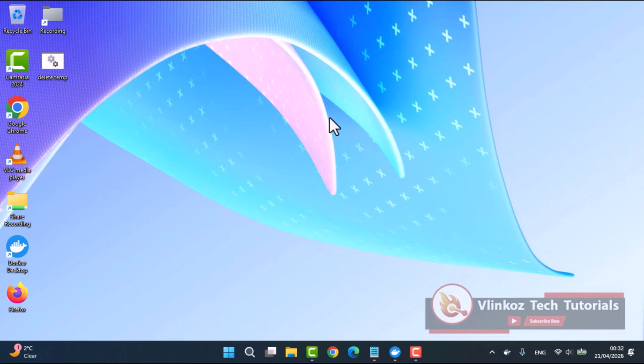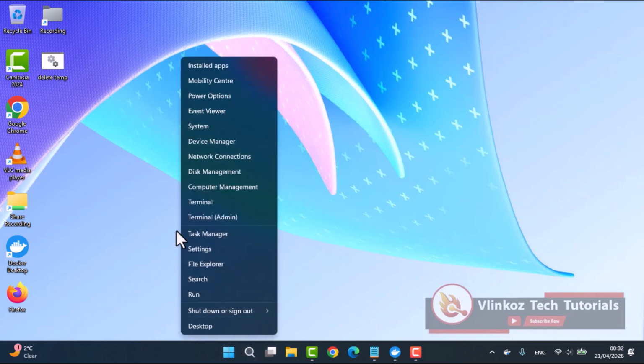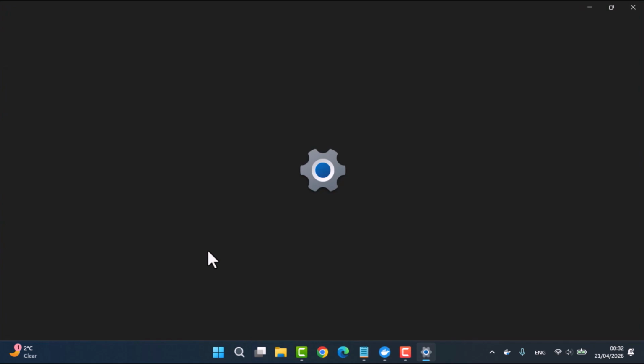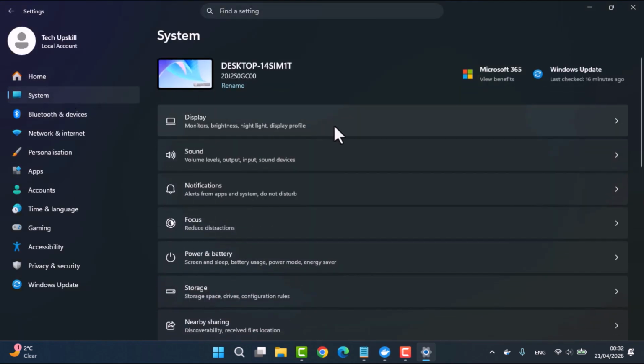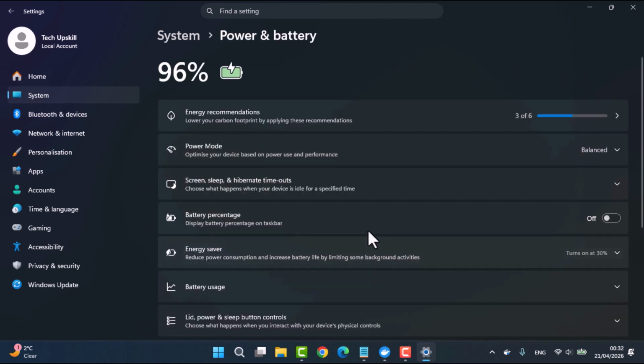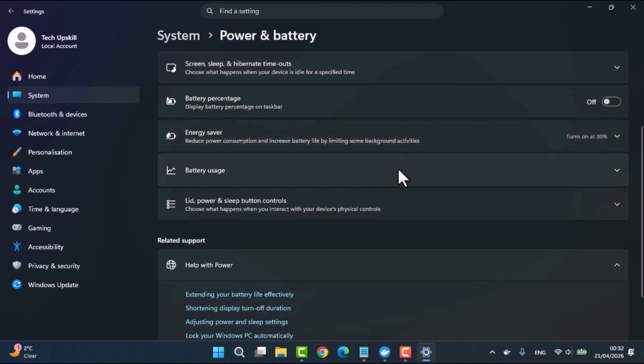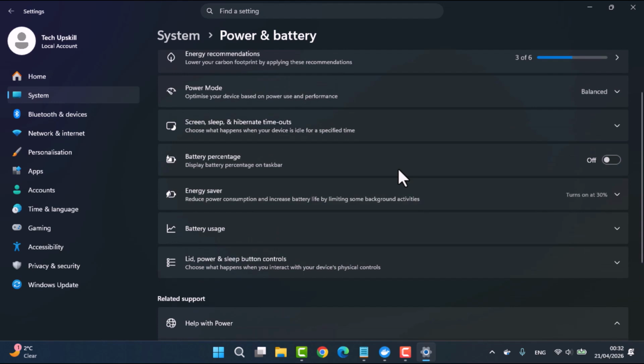To begin, right-click on the Start button located on your taskbar and then select Settings from the menu that appears. Once the Settings window is open, navigate to the System tab, which is usually found on the list on the left-hand side. In the right pane, you will find an option for power and battery. Select this option. This page may take a moment to load all of its contents.